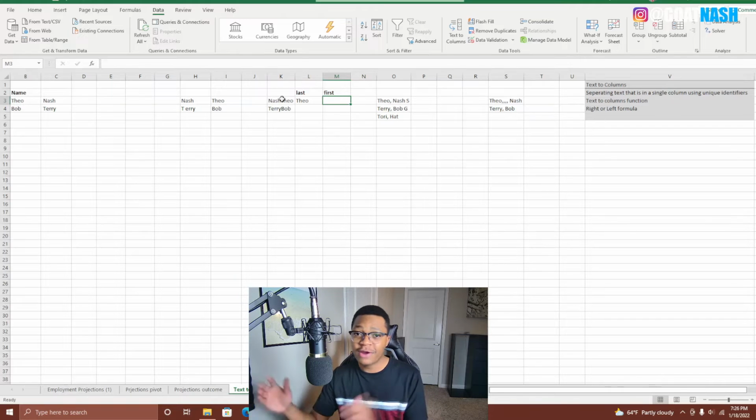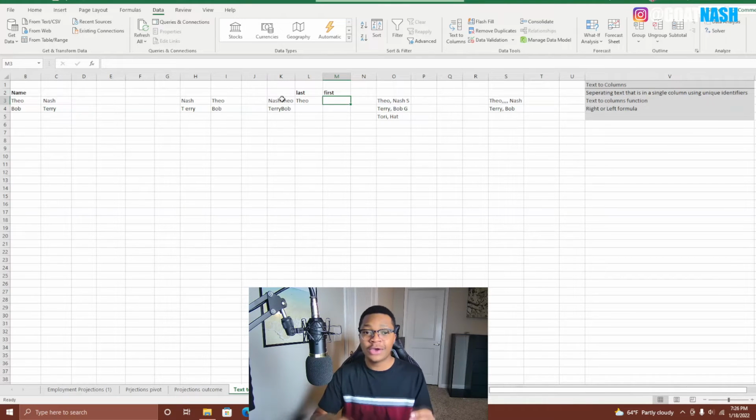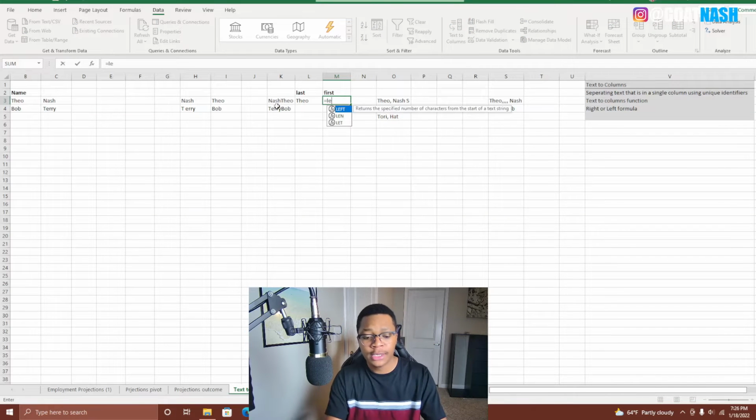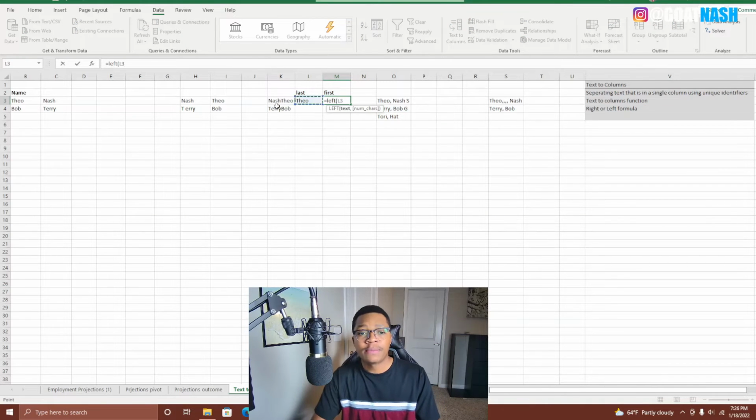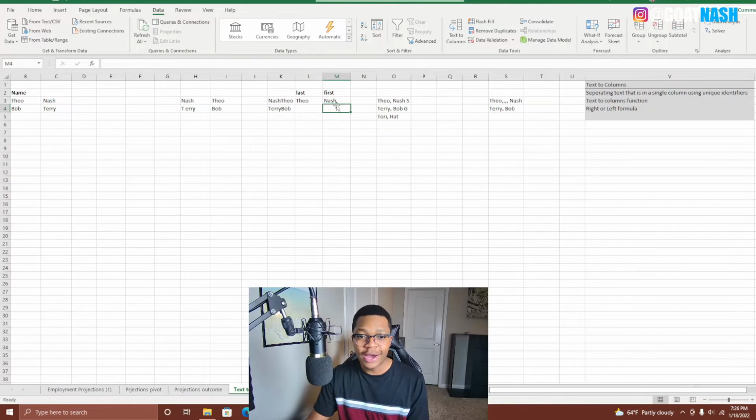So instead of using the RIGHT formula, use the LEFT formula because it's going to allow you to count from left to right. So I'm going to do equal sign, LEFT. Now I'm going to select this column, comma. Now you're going to count 1, 2, 3, 4. Put in 4, close parentheses. There you go. Now we have our first name, right? So that's how easy it is to use those 2 formulas.